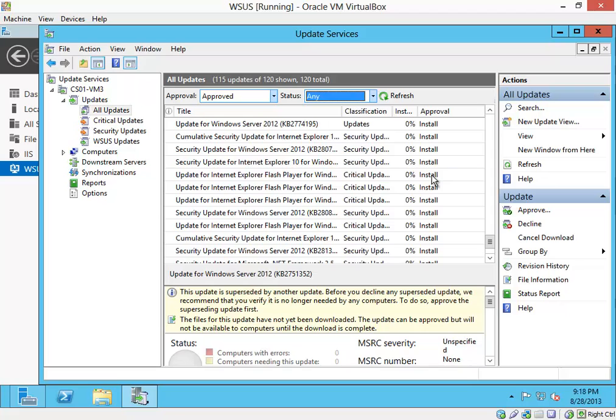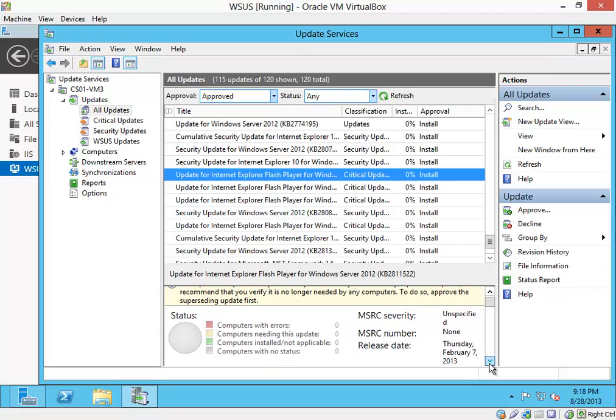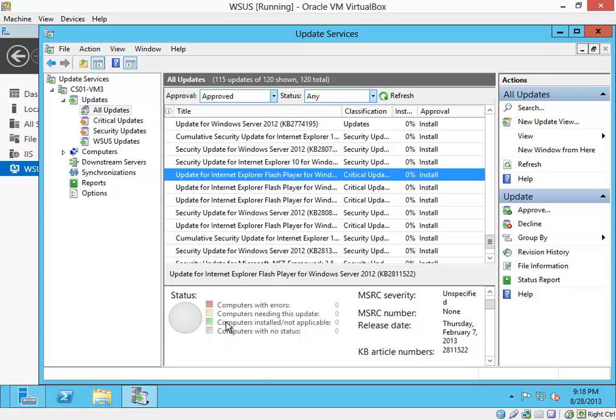And if you highlight a particular update, it will give you statistical information about that update. How many computers installed with errors, how many with no status, you know. Right now we have no clients using this server yet. And instead of looking at all updates, you could look at critical or security updates, whatever you want.